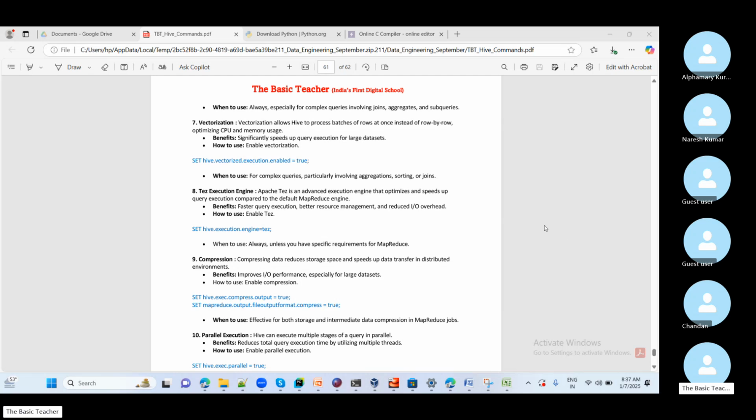And Snappy is just one compression. We have other compressions as well. So whichever compression you are looking for, we can enable. Here is the option: set hive.exec.compress.output=true, and the output file input formats compress equal to true. In Hadoop, we have multiple things. We have input, intermediate input, intermediate output, and final output. Intermediate input and output are the mapper input and mapper output.